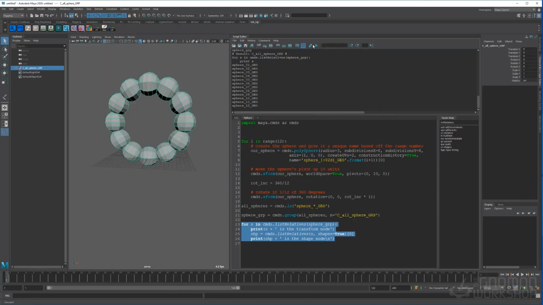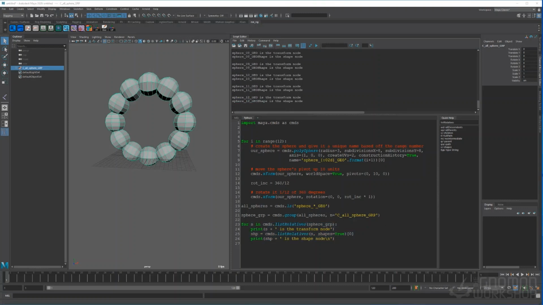Next, let's do a little exercise where we put a joint at the center of each sphere. Then let's try aligning the joint's orientation to that sphere. If you're feeling bold, pause the video and try doing this on your own first. An easy way to find the center of a shape is by creating a cluster. By default, the handle will be at the object's center.